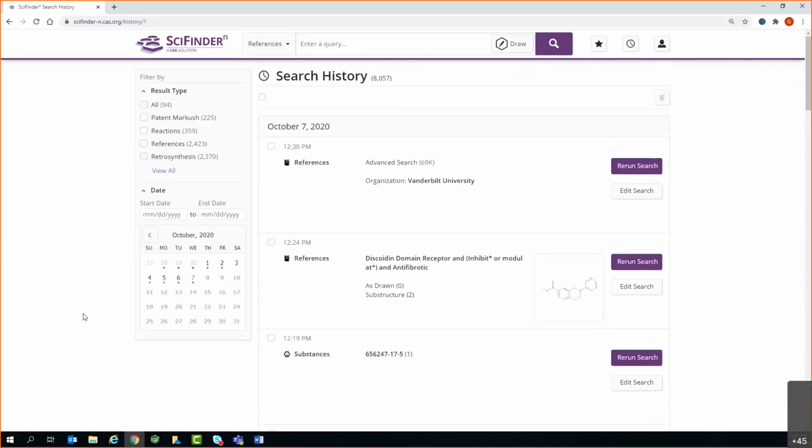So we've provided over here these filters on this page. If I know the type of search I'm trying to find, whether it was a reaction search, an all search, or a retrosynthesis that I did, I can click on that and get to that pretty quickly.